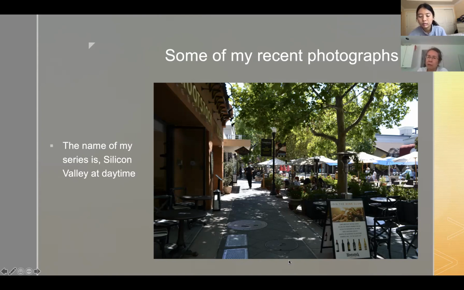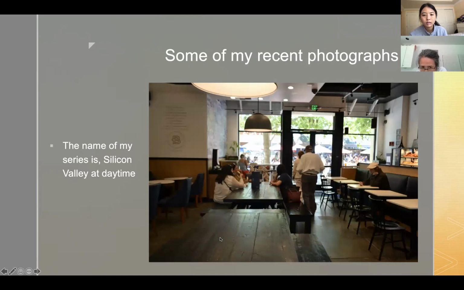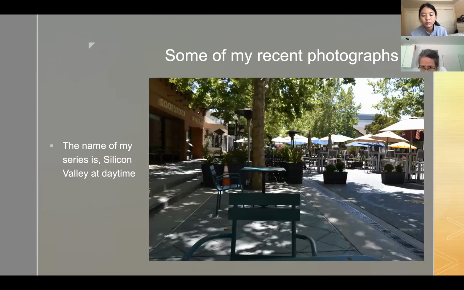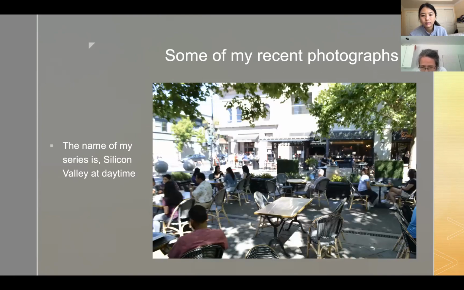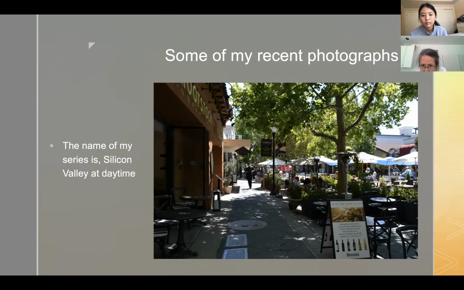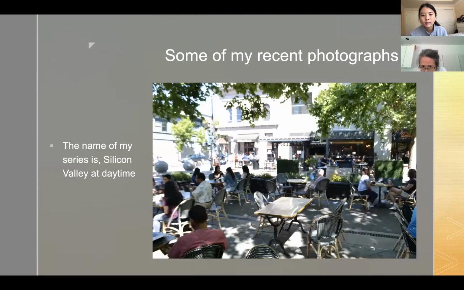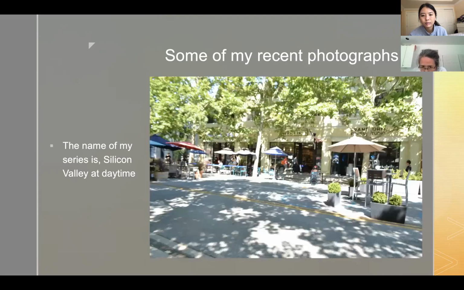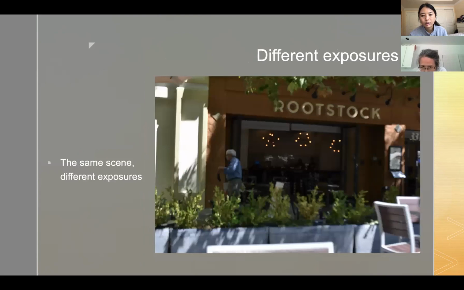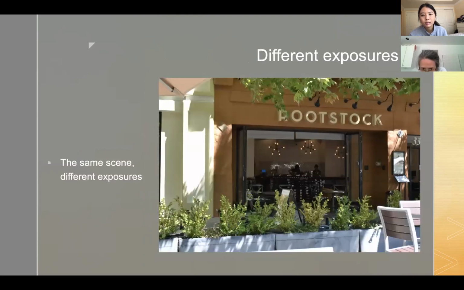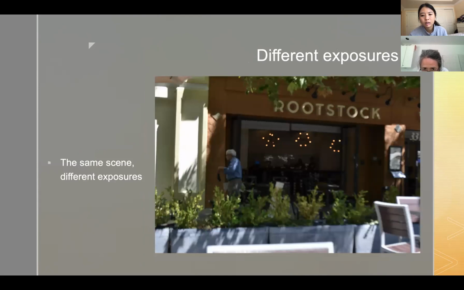How many photos do you have for the scenery? A few. Same scenery using different exposure? Yeah, I included it here, for example. What did you change?